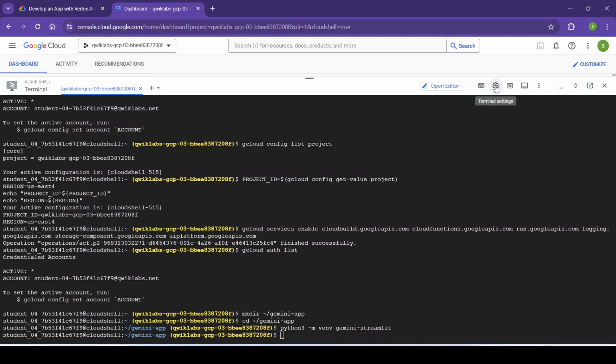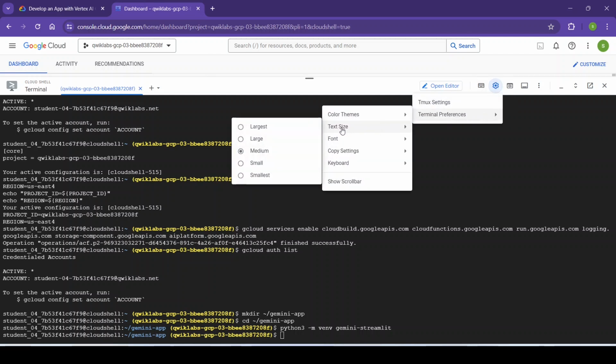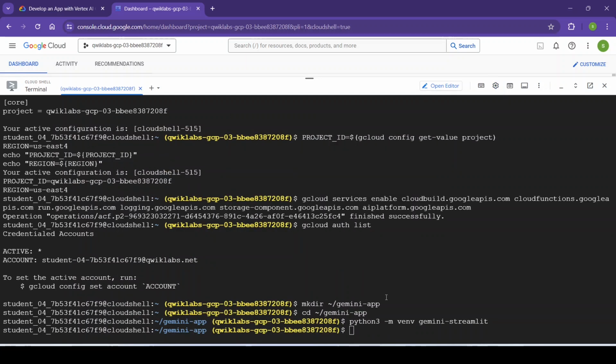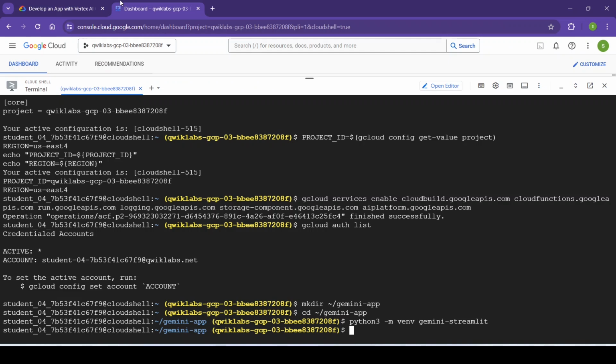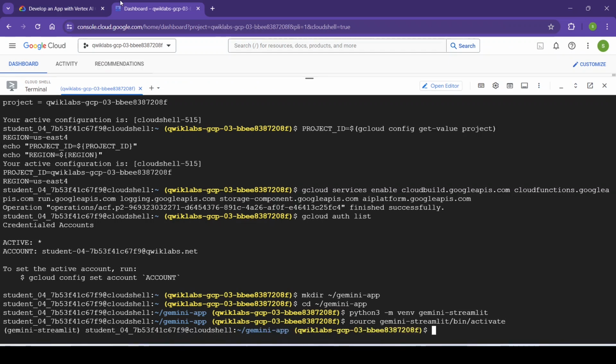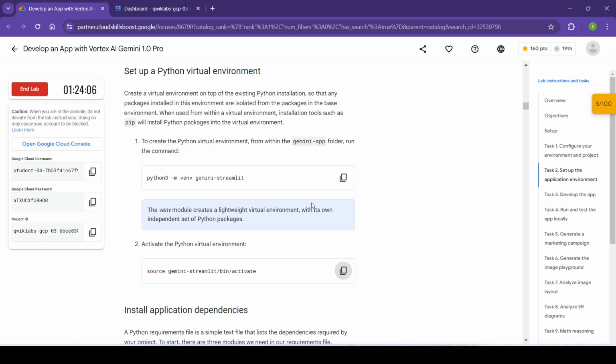Okay, let me maximize this a little bit more. Okay, now we will activate the Python virtual environment. So activation is done.